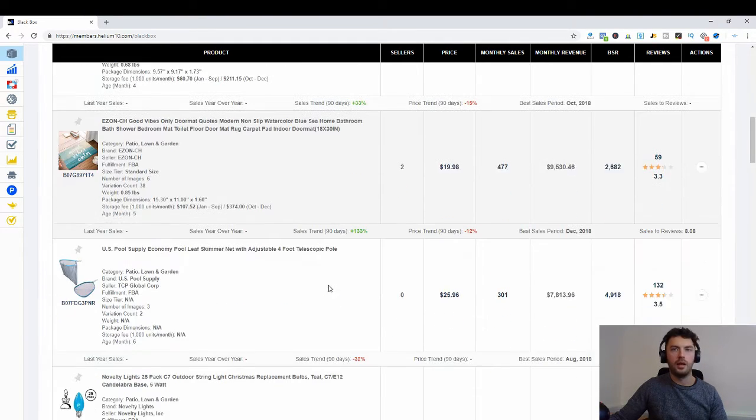I'd avoid that. Also, look out for any big brand names, because we don't want to be looking at products that are generating their sales off the back of a huge brand awareness and big external marketing campaigns, because we're not going to be able to compete. What is this? A US pool supply economy pool leaf skimmer. That's quite cool. I mean, quite big, I expect, but maybe you'd get that in quite a thin box, all packed up. 7,000 a month, 132 reviews, 3.5 star. Let's pin it. We'll add it to the list.